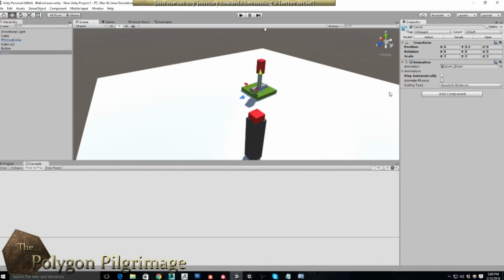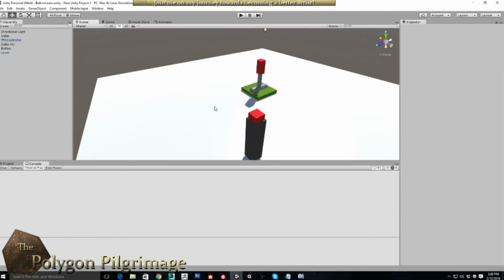So if we look over at our button, you can see we have animation, and the default animation it plays is called lever down. Perfect, so that's what we want, but we don't want it to play automatically. Okay, so when we start the game, you notice the lever did not move yet because we don't want it to play automatically. We want it to play when we tell it to play. All right, so how do we do that?